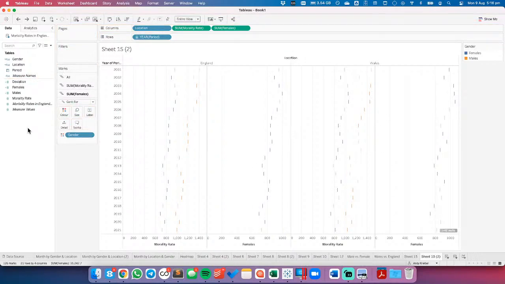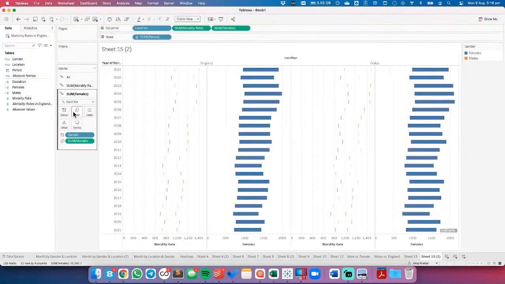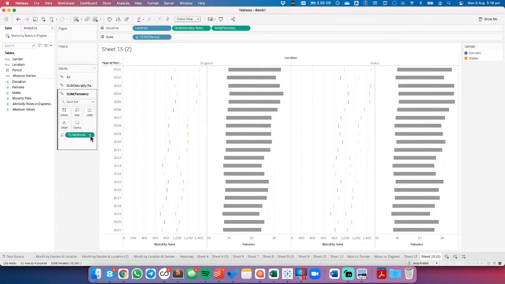No, that's not going to do it. Okay, so mortality rate as size. Let's put mortality rate on size. And we want to, so we don't need gender. Let's add, let's see, no, we do need a gender.